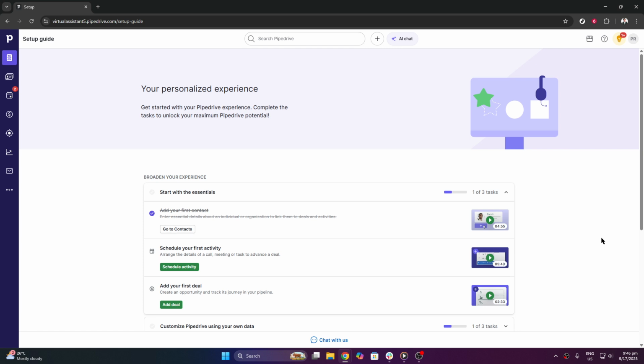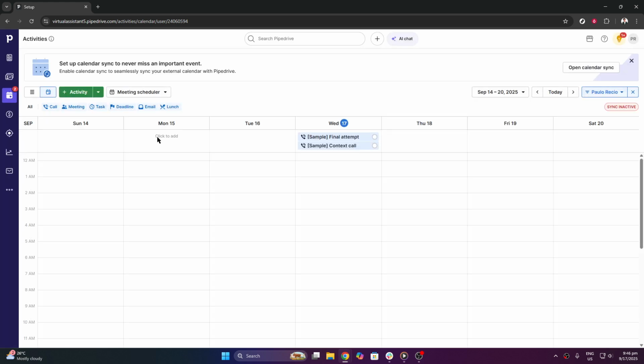Now, let's focus on the Activities tab located on the left-hand side of your screen. This is where you can log all of your business activities. Keeping a consistent record of your activities is crucial to optimizing your use of Pipedrive. Think of this tab as your digital planner. It helps you stay organized and ensures you never miss a beat.